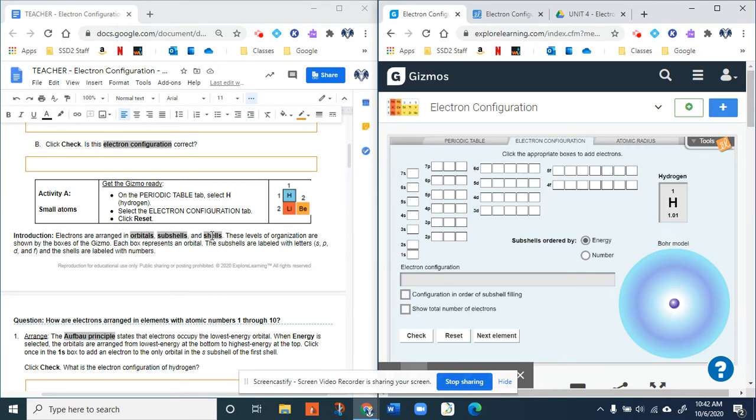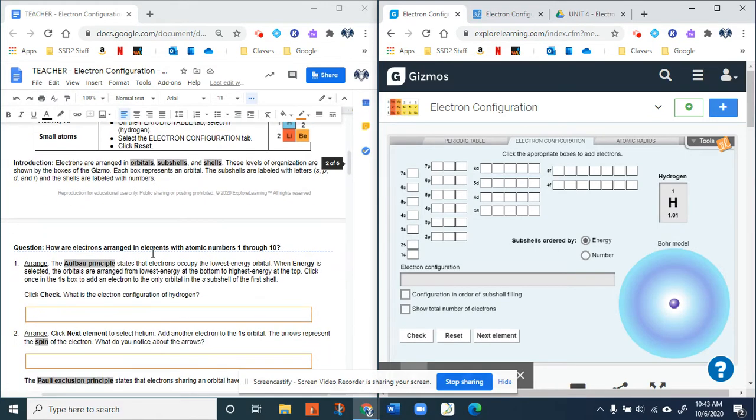These levels of organization are shown by the boxes of the gizmo. Each box represents an orbital. The subshells are labeled with letters S, P, D, and F, and the shells are labeled with numbers. We looked at that last week. So here's the question: how are electrons arranged in elements with atomic numbers 1 through 10?